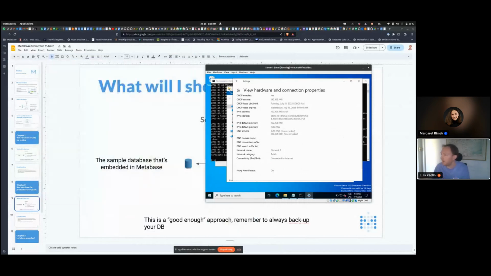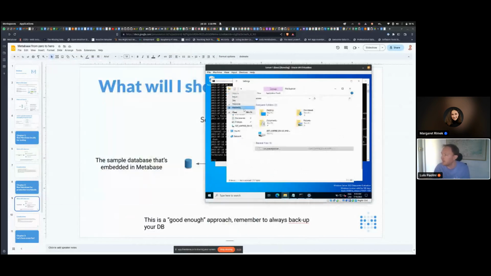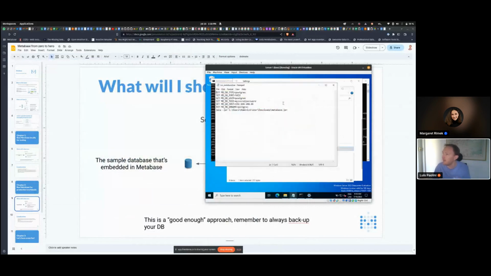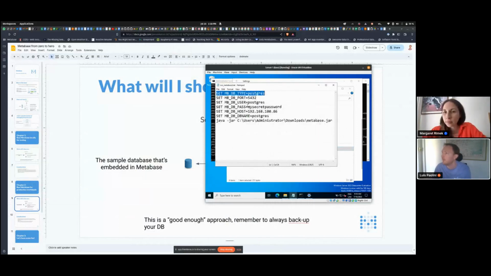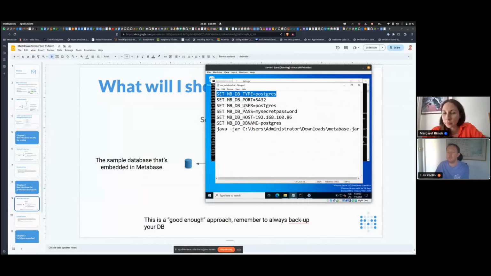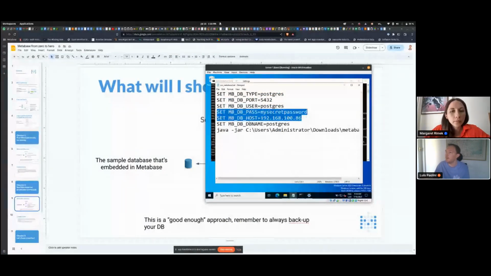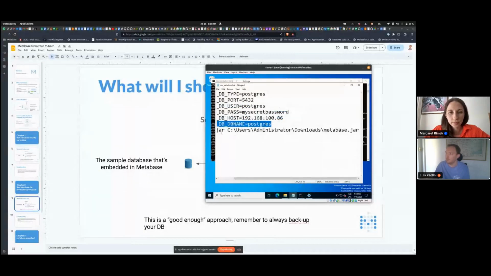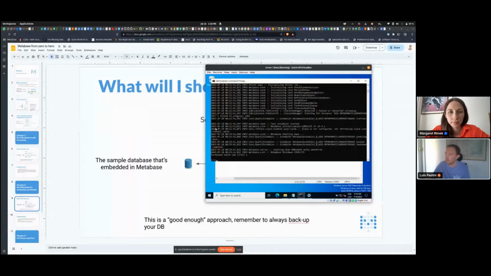So I prepared a very, very simple bat file that you pass when you download Metabase. This is my database. Whoops, this is really blurry. That's better, way better. You prepare this simple bat file: this is my database, this is the port, this is the user, this is where the database is located, and as simple as that. Then you run Java, and then you run this batch file.